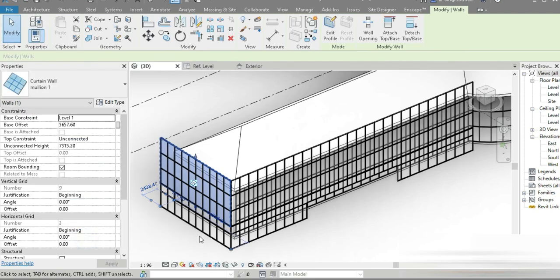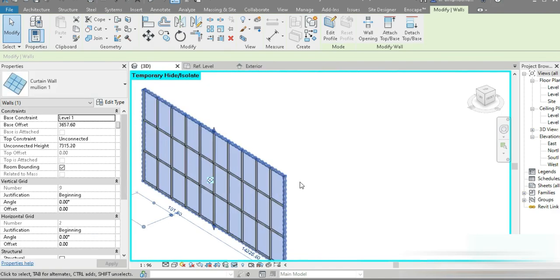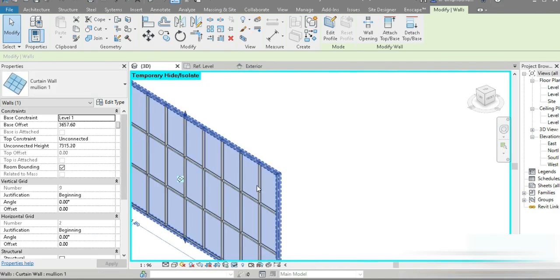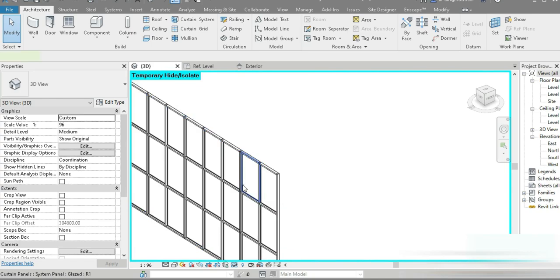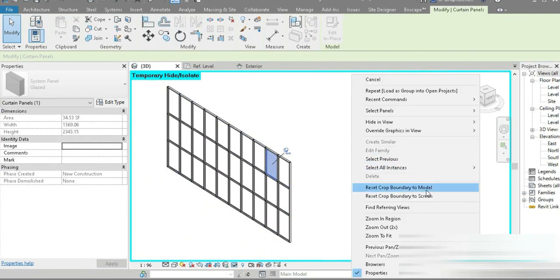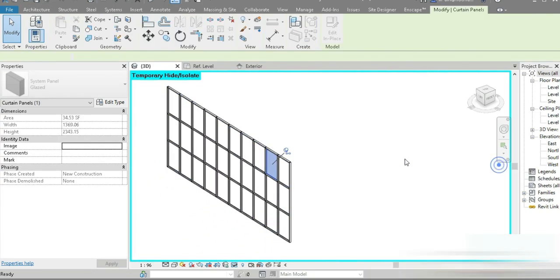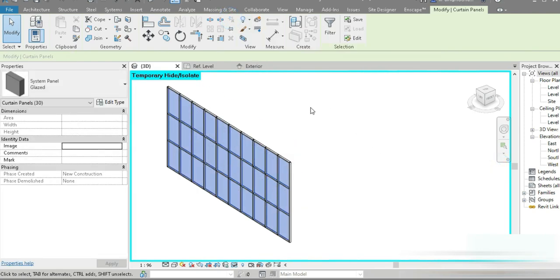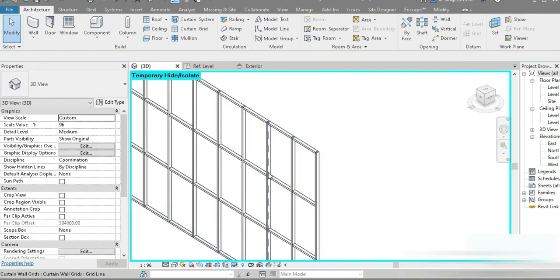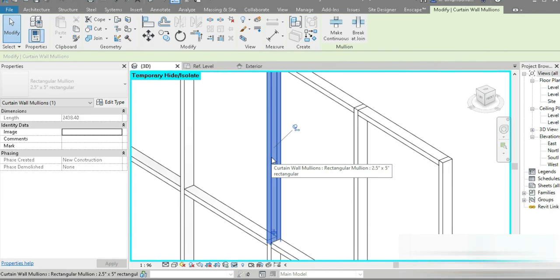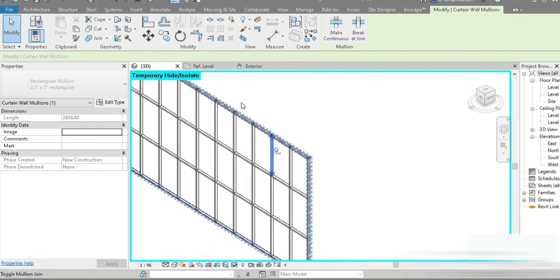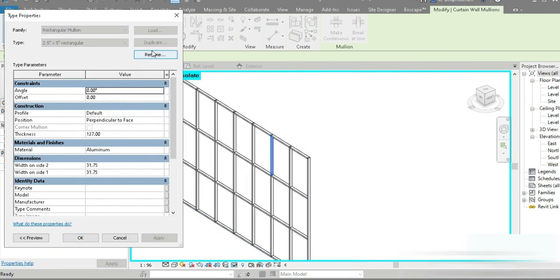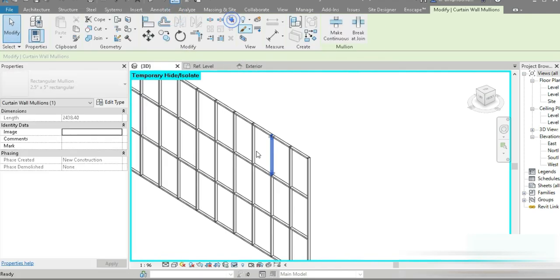So let's go to HI to isolate, and now let's press tab, for example, tab right here. Okay, and now select visible in view, cross that out, go to this, select empty. It means that we have removed the panels. After that, let's click on one of these profiles, and let's go to edit, and okay, we cannot edit it until we unpin it.